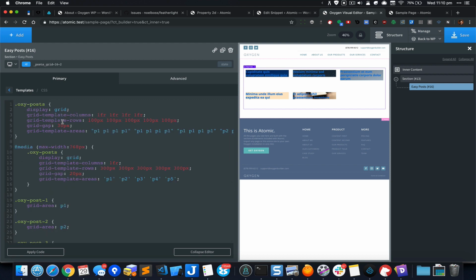paste here. Now we need to prefix each of these selectors with percentage, percentage, EPID, percentage, space. So what this does is that it will make this entire CSS unique just to this instance of Easy Posts. Otherwise, it is going to apply the same thing to other Easy Posts as well. So I'm going to copy that and paste.